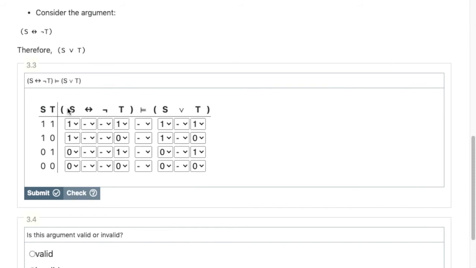So what we've got first is two separate sentences. We'll start with this one. We can start with the not T. And now S biconditional not T. Same value gets a 1. Same value gets a 1. Different values gets a 0. So now we can come over to the conclusion. This is S or T, and it gets a 1 if either or both of them is a 1, and it gets a 0 otherwise.